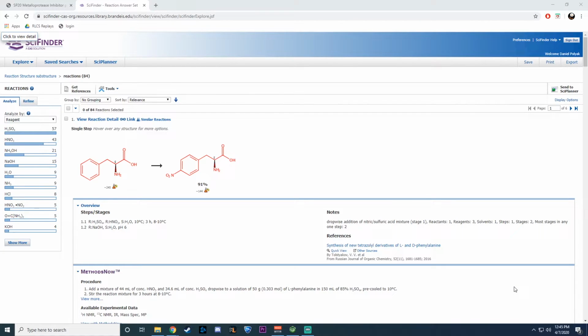So let's say you were looking for a specific protection reaction, you'd be able to analyze by reagent, and if you wanted to find a reaction with a specific protecting group, you'd be able to analyze it by that specific protecting group and get reactions for that group specifically. And so there are a few more things that I'd like to mention.